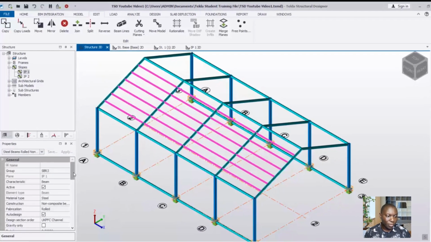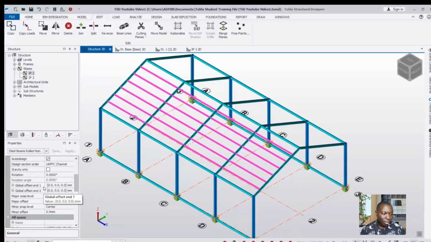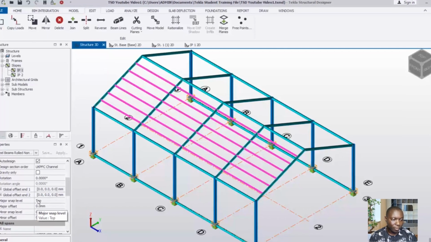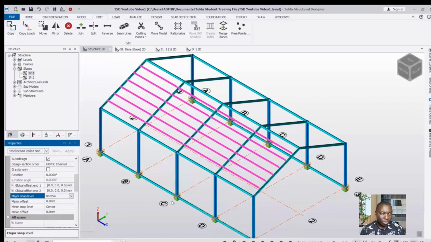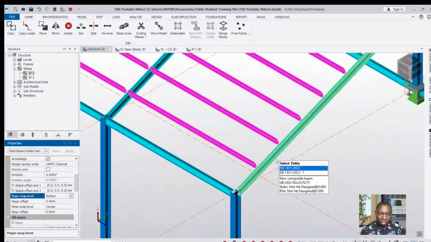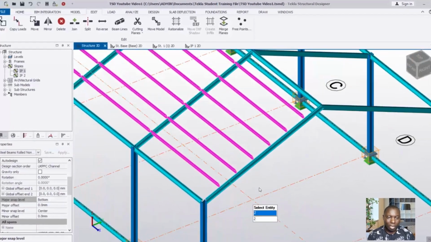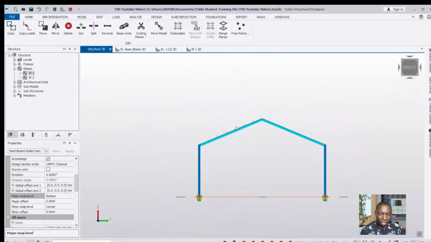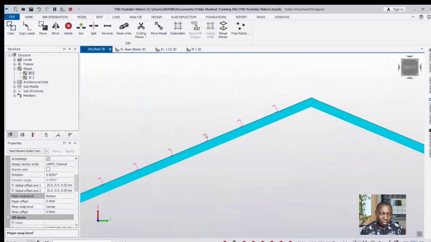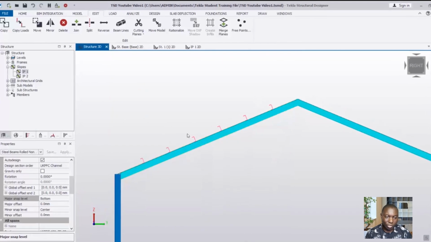I will come over to where I have this major snap level. Here I will have to change it to bottom. So once I change it to bottom, zoom closely, you can now see that we have our purlin placed successfully. If I come to the right view, right here, you see these are the purlins properly placed, just like this.